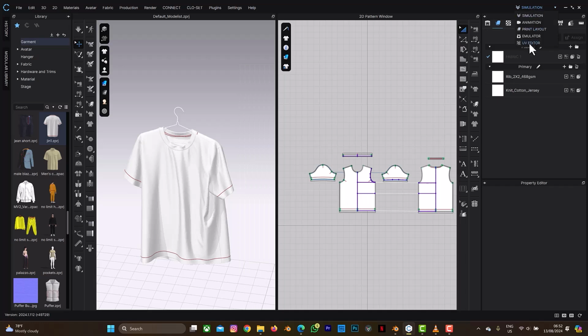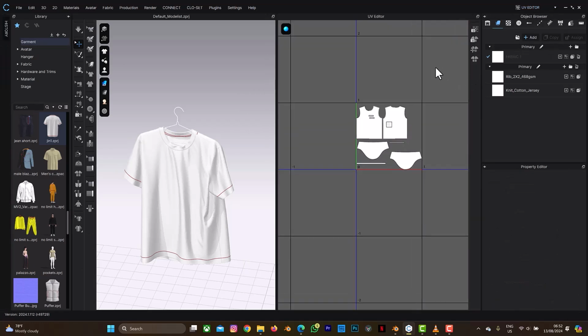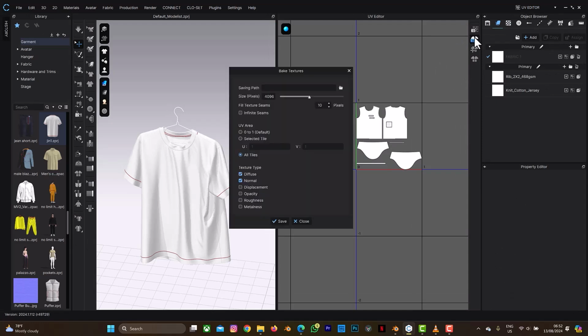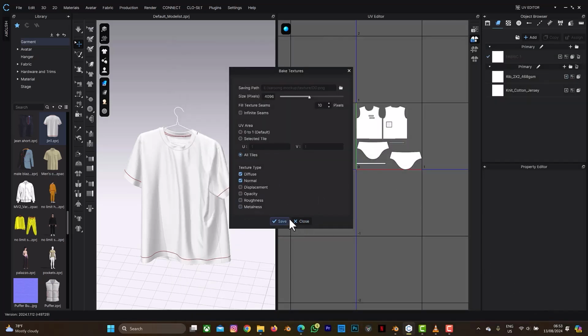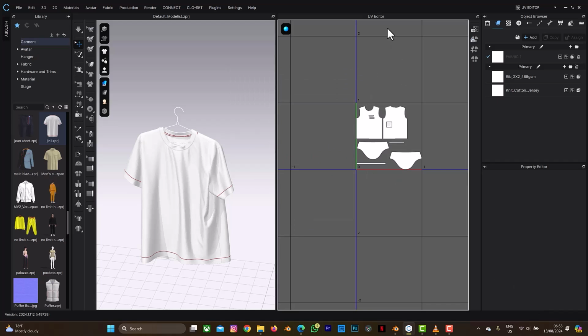Then you go to your UV editor. I think if you've been following my tutorials, you shouldn't have an issue making your own texture. So this is what you do. When you go to your UV editor, you go to bake texture and create your saving path. Select the tiles you want to use. It's not all tiles, you just select default 0 to 1 since you're only using one tile. If you're using multiple tiles, then you can do that. Then select your saving path, and when you are done with that, save it. And that's all. So that's just it.